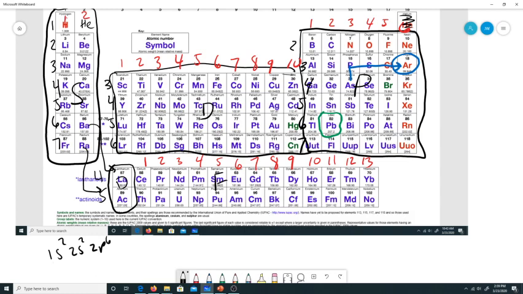Now once that's filled, we go back to the s block. 3s2. Once that's filled, go to your right. 3p6. Once that's filled, go back to the S block. 4s2.